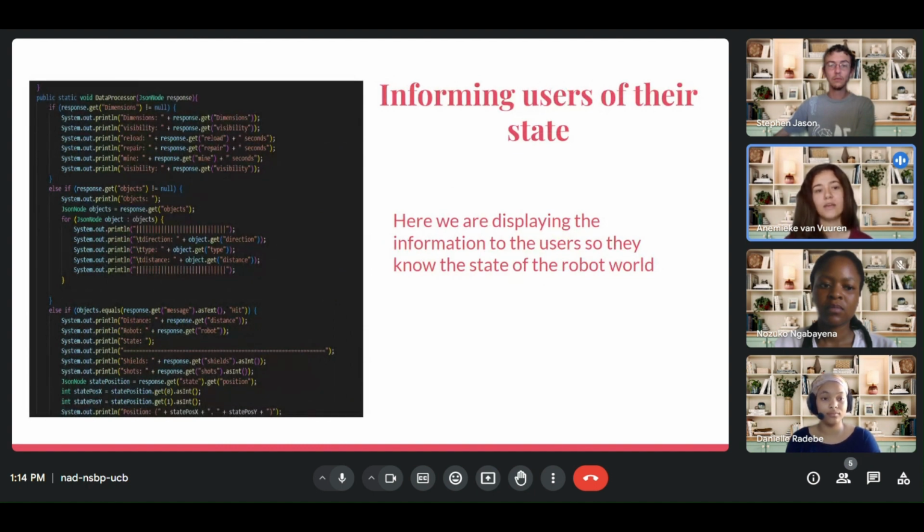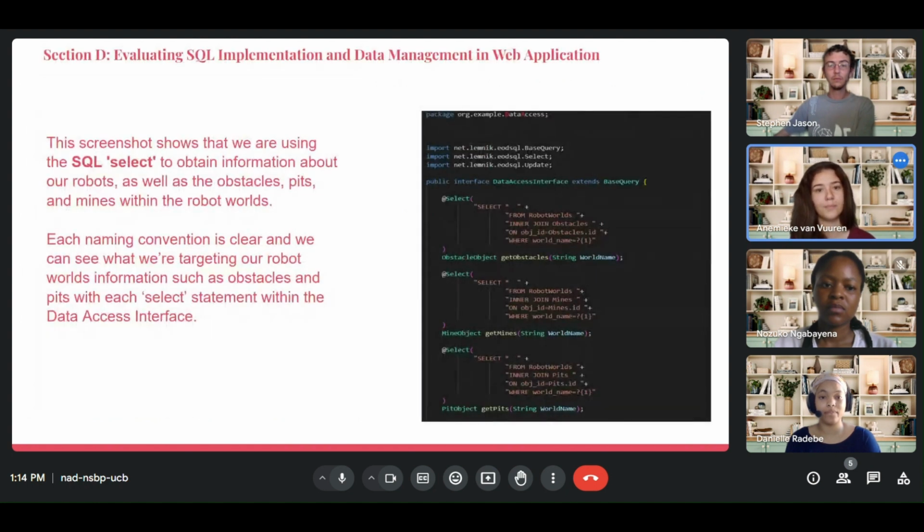Here we are displaying information to the users so that they know the state of the world, and in the screenshot provided you can see how it would essentially be laid out and the sort of information that we're going to be giving to the users. They'll also be able to see whether or not they have a reload, how their health is, and also see the dimensions and the visibility and whether or not they actually need to repair themselves along with distance.